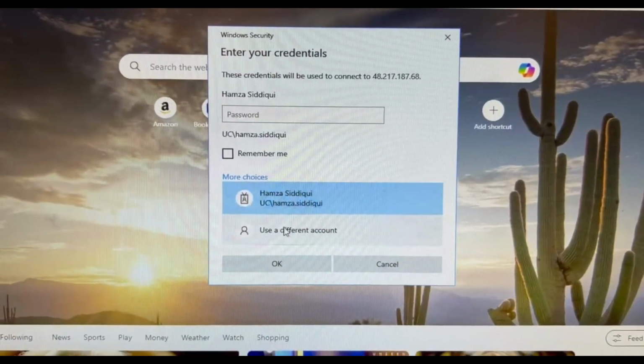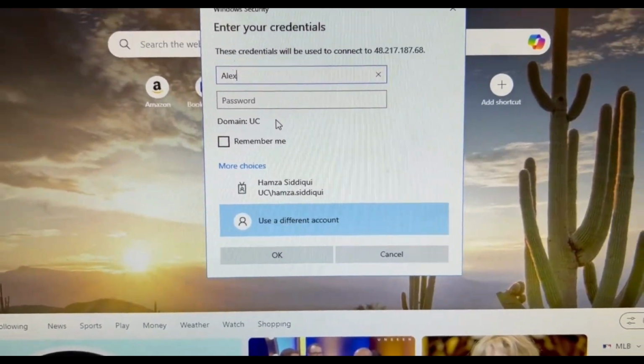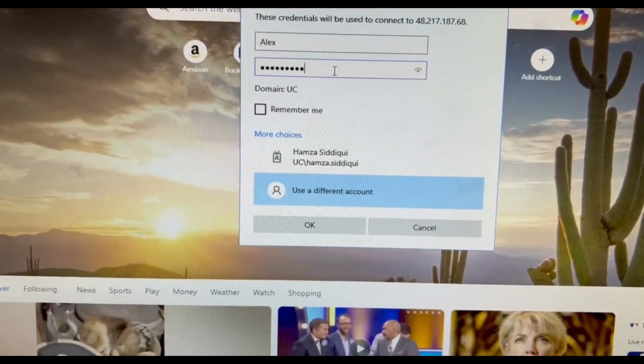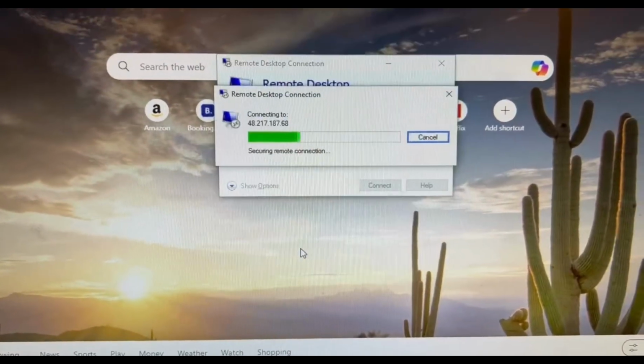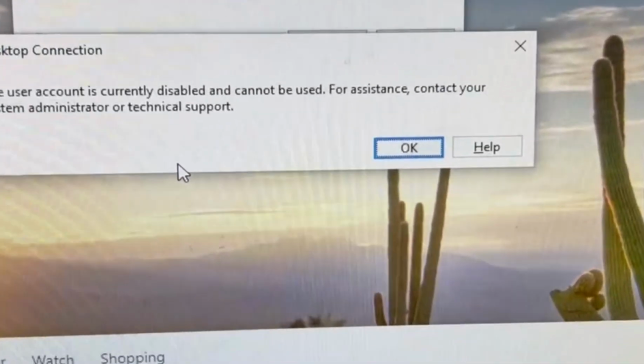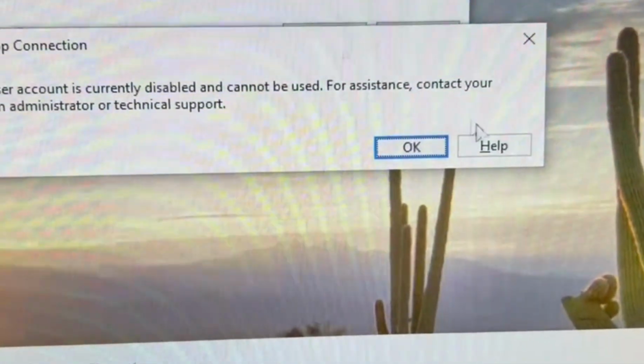Okay, so I'm going to try to log in with Alex's account on another laptop. We're going to enter the password, and it says the account has been disabled. So as you can see, we cannot get in.